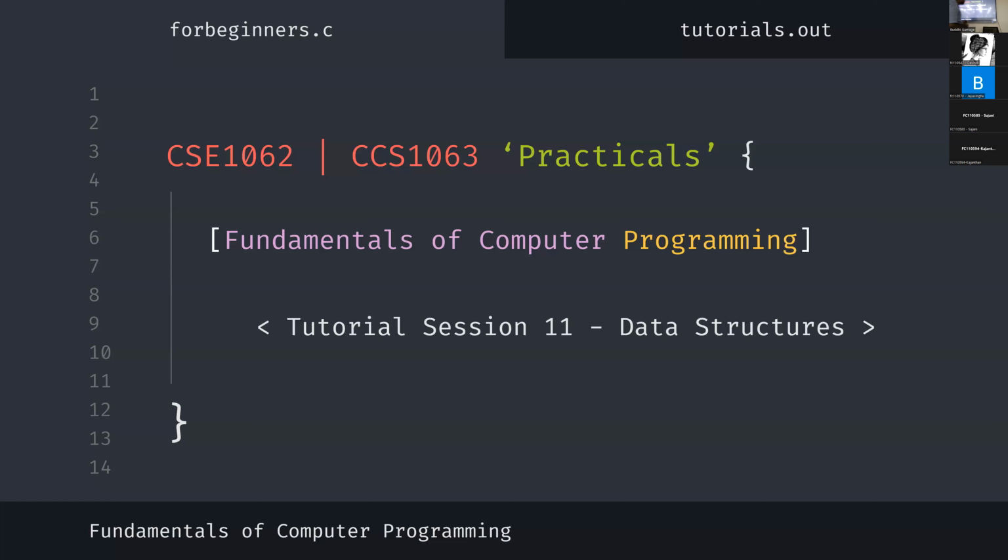So before going into more details about data structures, what are the data structures you already know? Kalhar said arrays, right? Arrays are a data structure. So what are the data structures you know?